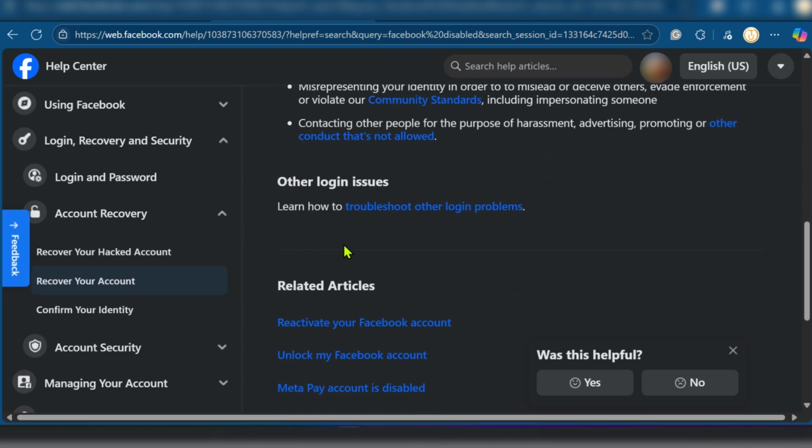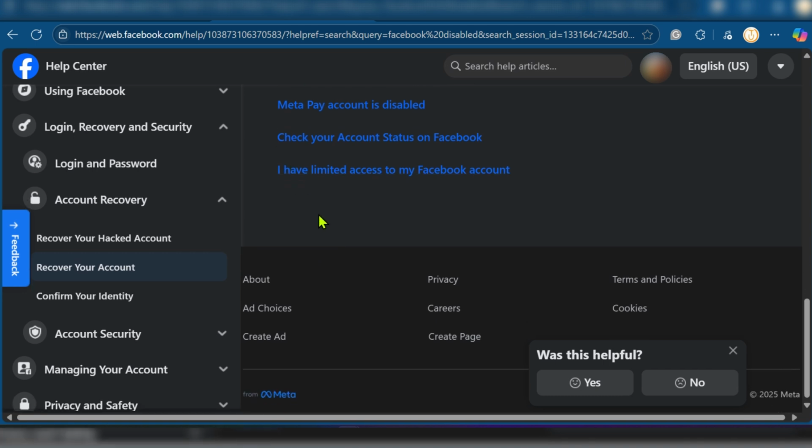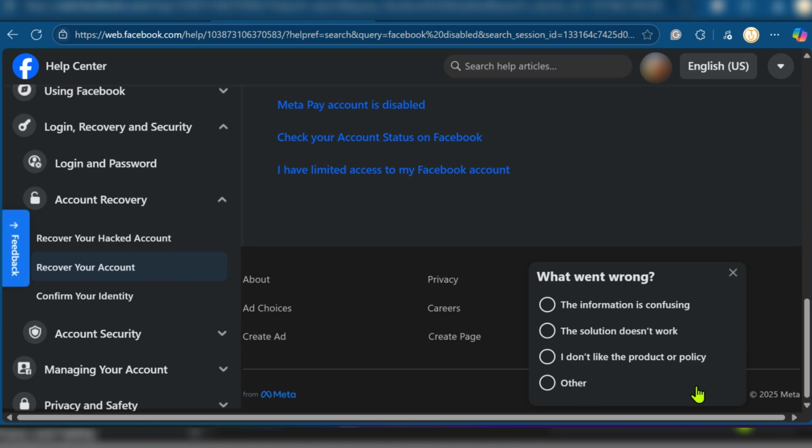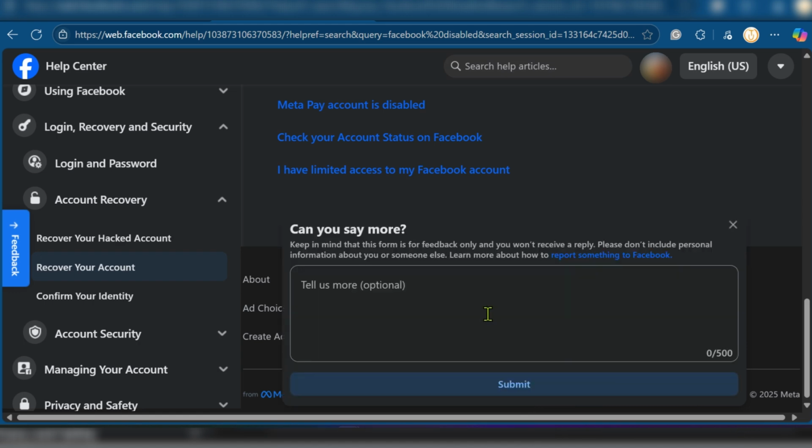with the instructions. If it's not helpful, you can come over here where it says, was this helpful? Yes or no. If it's not, click on no, and then say this solution doesn't work. And they will provide you with an option to write some information that will be helpful to them to aid you in getting your account back.